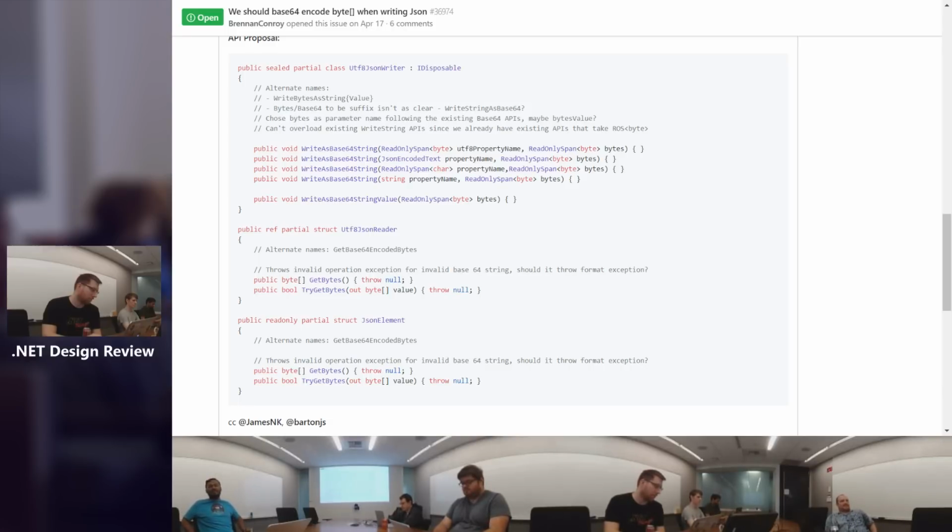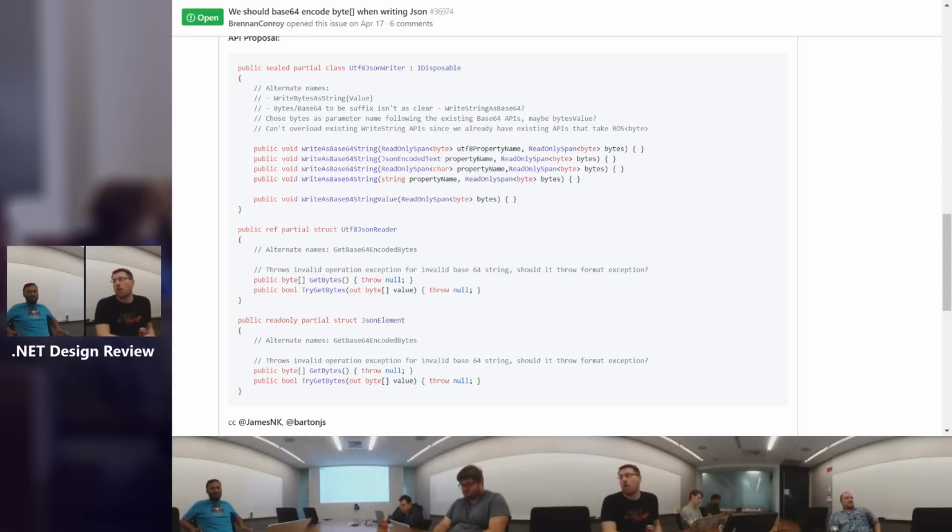So that might break the tie, and we would just drop the "as" based on the current proposal. I think it would generally drop the "as" because that'd be weird. So it would be write base 64 string, and then you just combine them with value or not. Either one works.